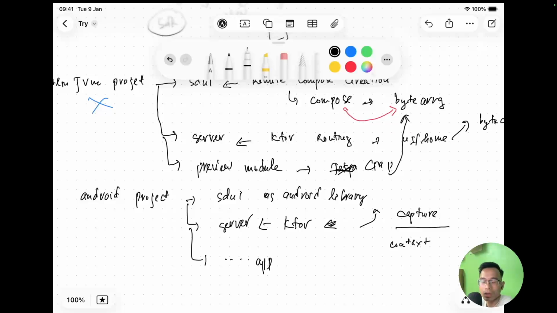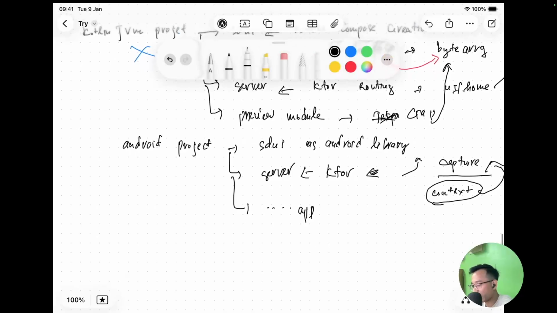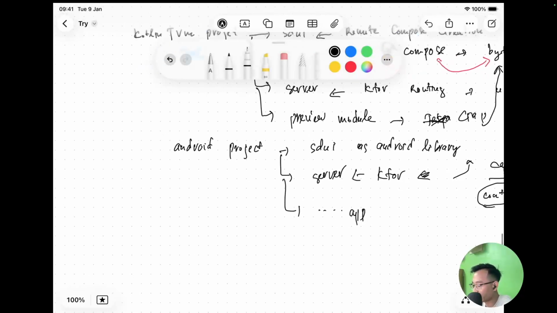Google is just trying to build this project and try it for Android, and maybe when they test it they have another way to pass the Android context in for this function. So here I conclude that I cannot use Compose on the server side.